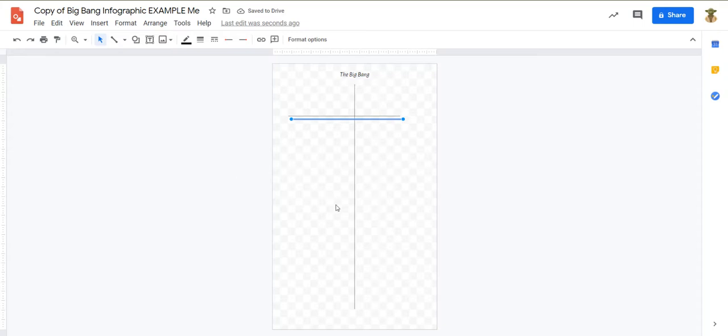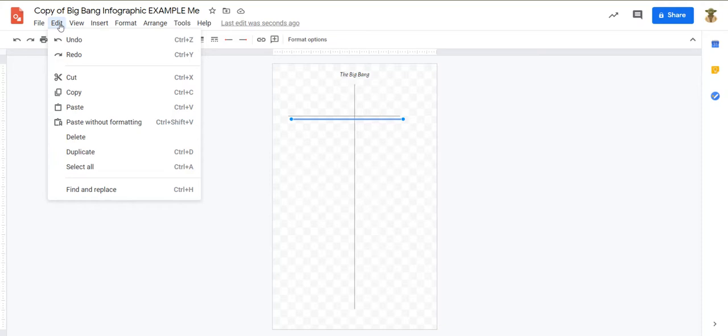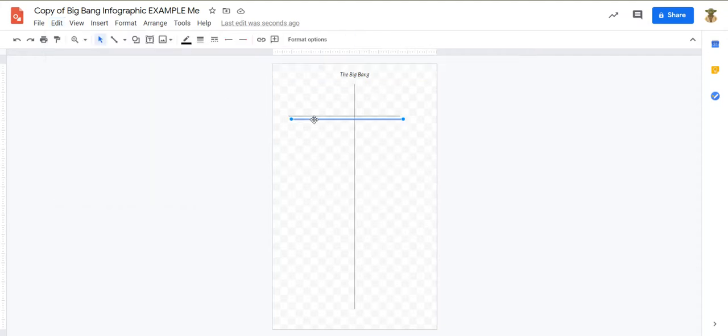One of the things you pick up after using computers for a while are these keyboard shortcuts. So for copy and paste, it's Control C and Control V. So I've got this line selected. I'm going to use the keyboard Control C and then keyboard Control V. And so that will continue to make lines that are all the same length.